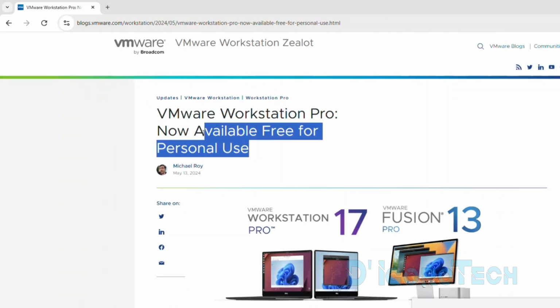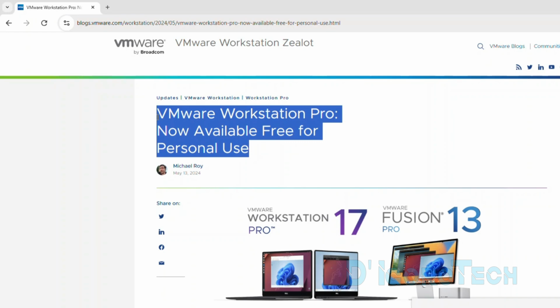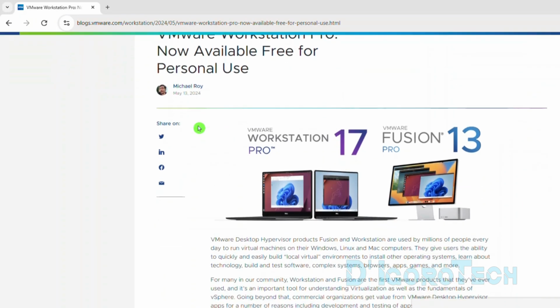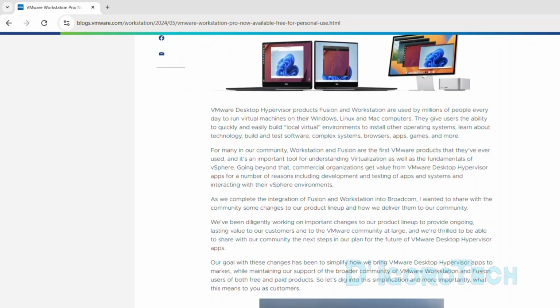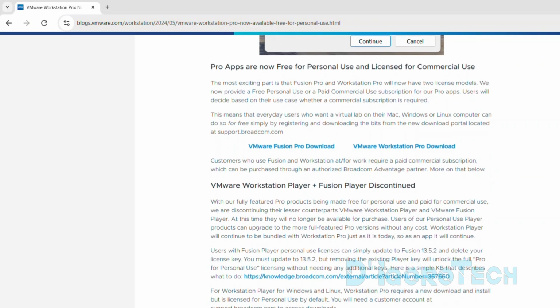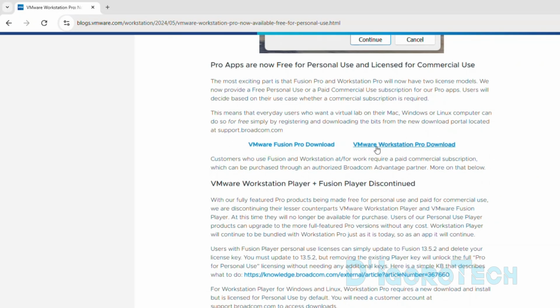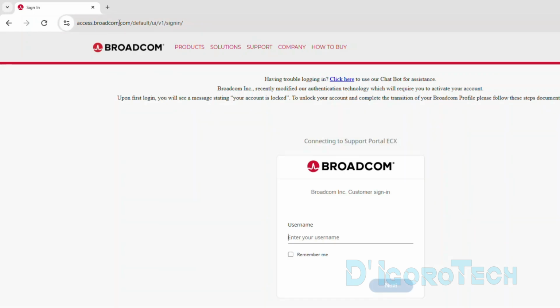We can see here that VMware Workstation Pro is now available for free. Now, scroll down. We can see the download option. VMware Fusion Pro download and VMware Workstation Pro download. Since we want to install the VMware Workstation Pro, then we will choose that option. We will be redirected to a different website. Don't worry, this website is secured.